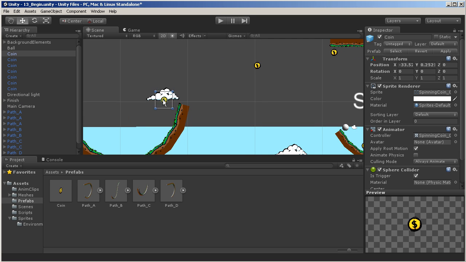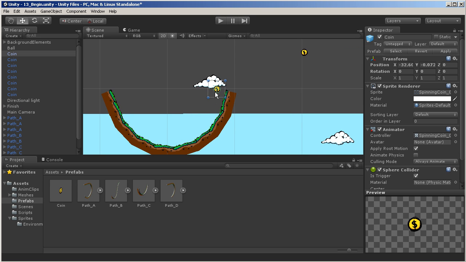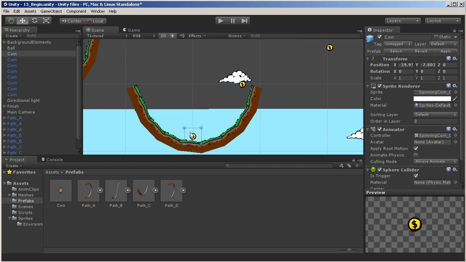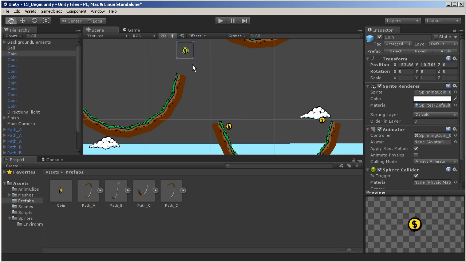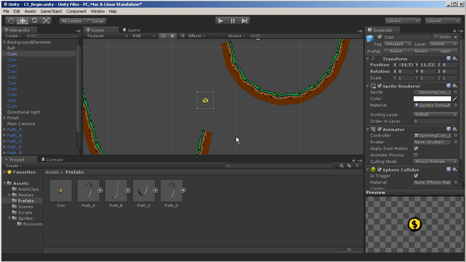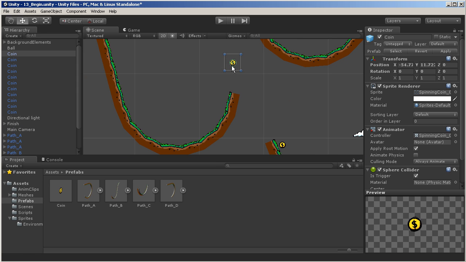And then we'll put one right about here, okay, and then we'll place some right underneath the track, one at the top here, okay, and then we can get kind of creative here. We can put one right about here, as if they're coming up and then come down.